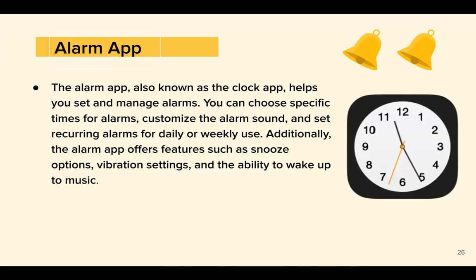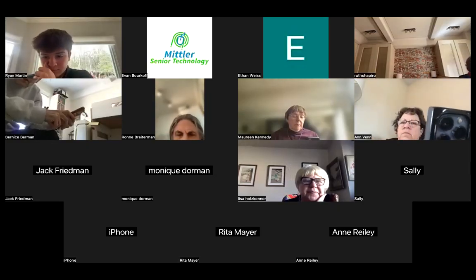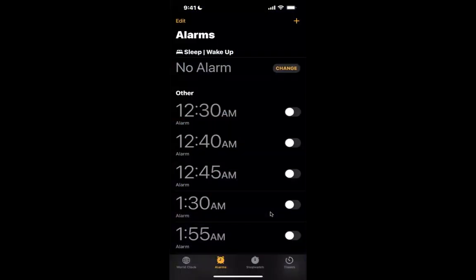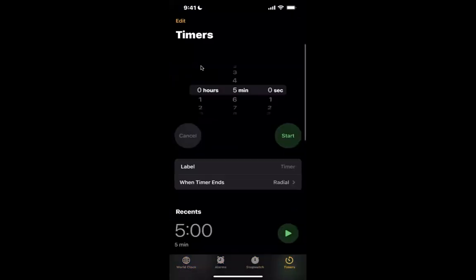You can make it not make a sound and instead just have your phone vibrate, or you can choose a custom sound like music to wake up to. The alarm app should already be installed in your iPhone. If it's not, just download it again from the App Store. In the alarm app, at the bottom you'll see 4 icons: the world clock, alarms, stopwatch, and timers. These all have different uses, and they're all very useful.